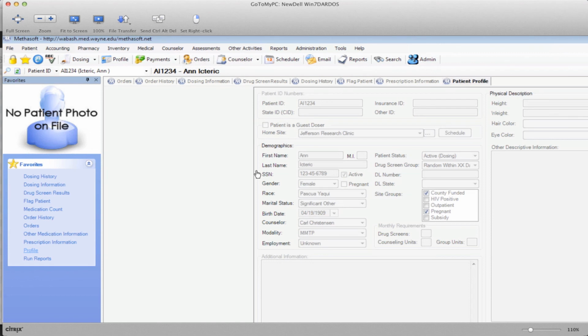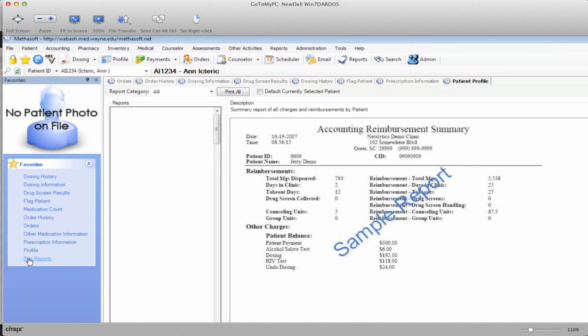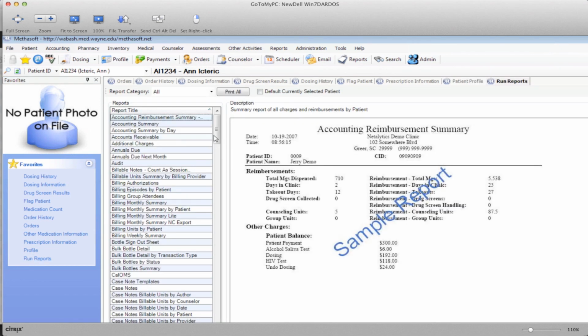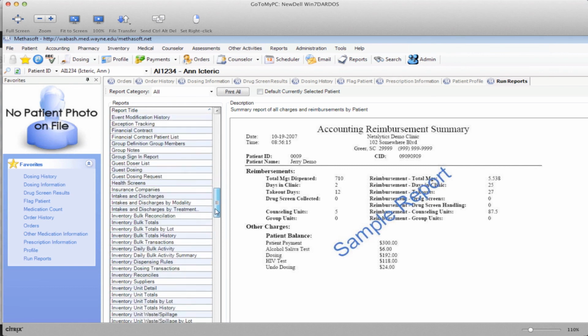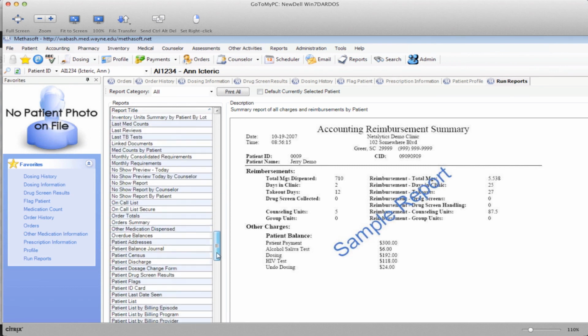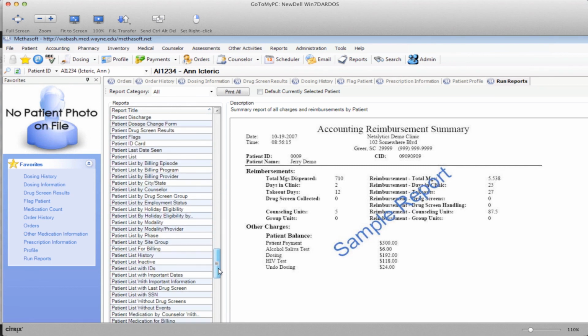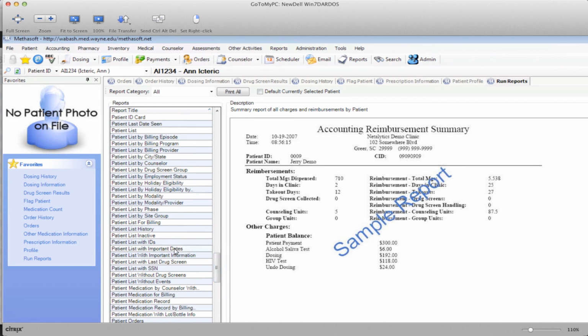Profile will give you the patient's social security number, the patient's birth date, marital status, and where their funding comes from. And finally, run reports is important because the different reports that we're going to talk about are down here. It's going to have patient lists with important dates and patient lists with important information, and we'll come back to that later.